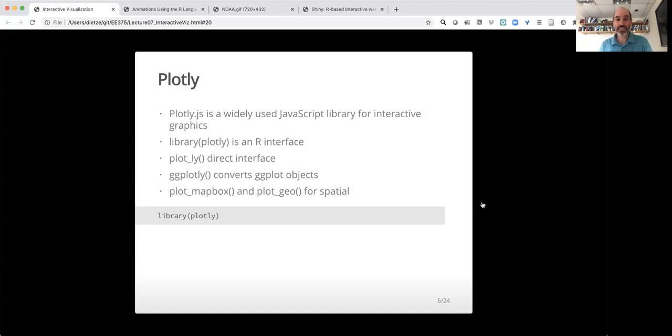There are a couple of things we're going to focus on. plot_ly is the direct interface to the plotly library, and it has a syntax that is similar to ggplot, but a little bit different. It's more direct, so it gives you more low-level control of what the JavaScript library is actually doing, but it requires learning a third way of making plots on top of base graphics and ggplot.